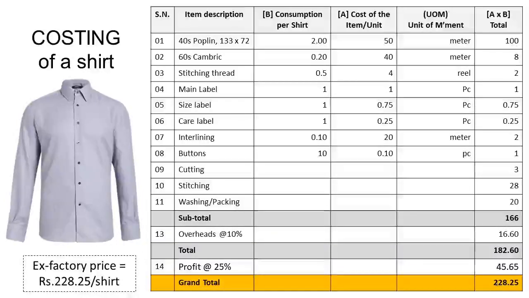So if you just take the first entry, the item description is 40s poplin, 133 by 72. So 40s poplin is 40s count both in warp and weft direction, and we have specified the ends per inch and picks per inch, where ends per inch is 133 and picks per inch is 72. And consumption per shirt, simply put, is that in one shirt we need 2 meters of poplin, and in the next column we have cost per unit. So the cost of poplin per meter is 50 rupees.